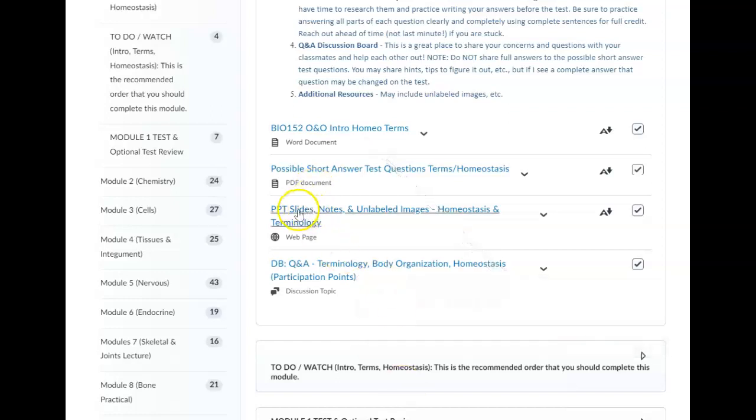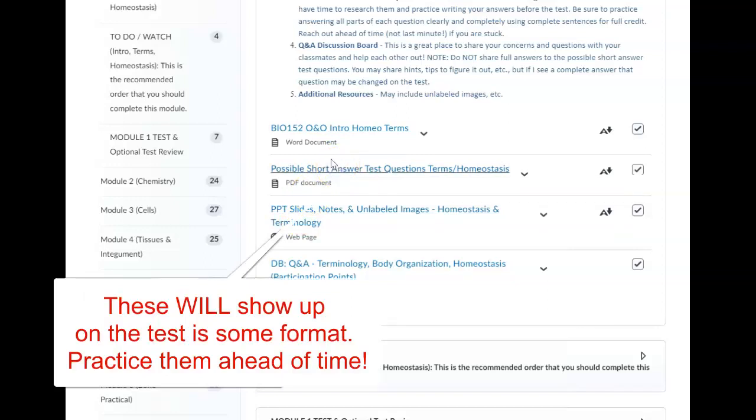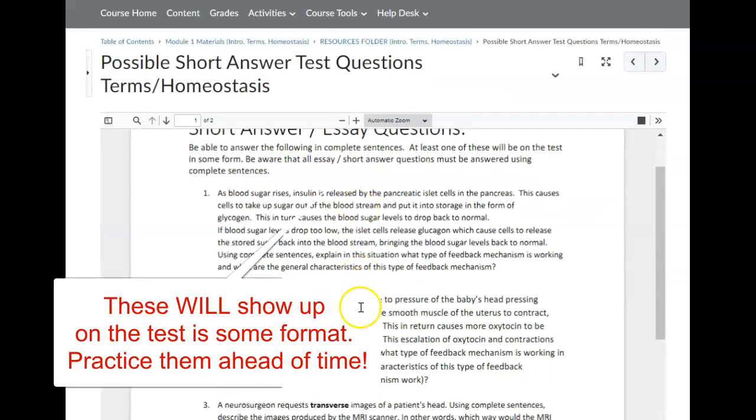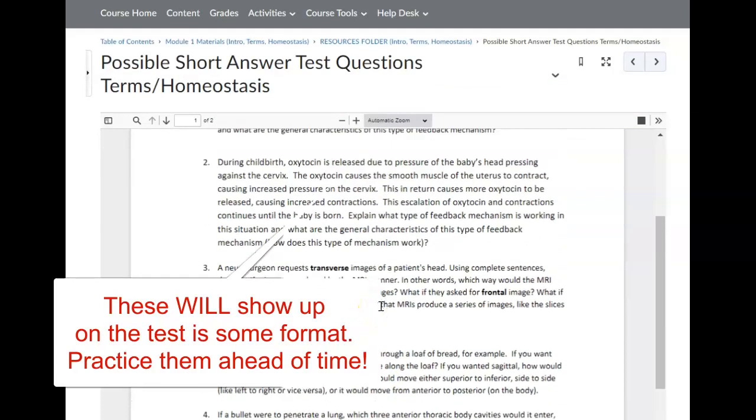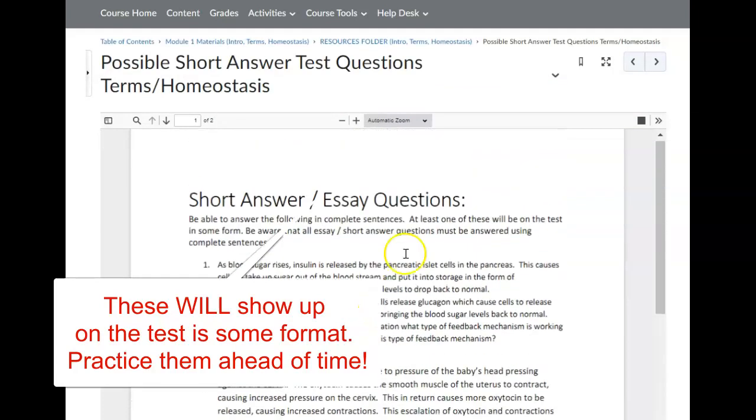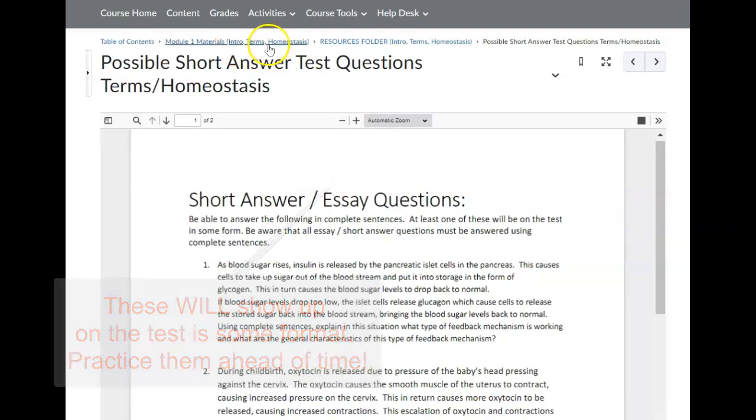Occasionally I include some notes or partial notes for a module. I have also included possible short answer test questions. These are questions that will show up in some form on the test. They may not show up exactly like you see them here, or they may be a variation of what you see here, but these are questions you should practice writing ahead of time.